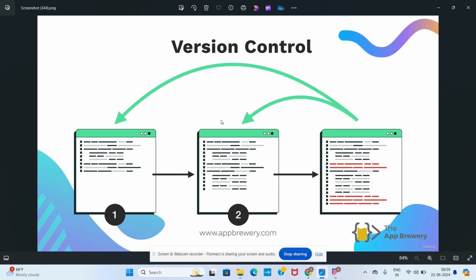Okay, then in the next lesson I'm going to show you version control using Git, using it locally on your computer, and we're going to use the command line to do this. For all that and more, I'll see you there.